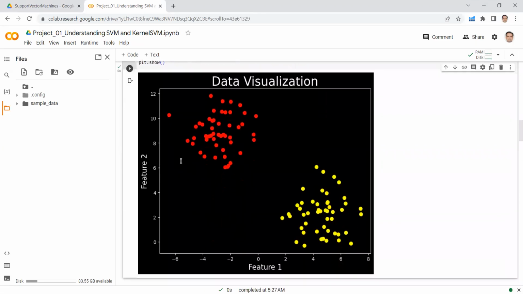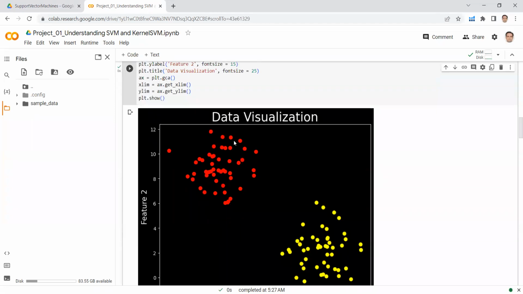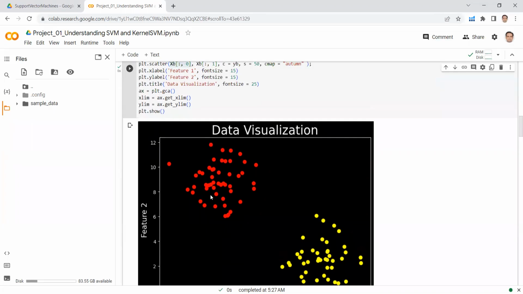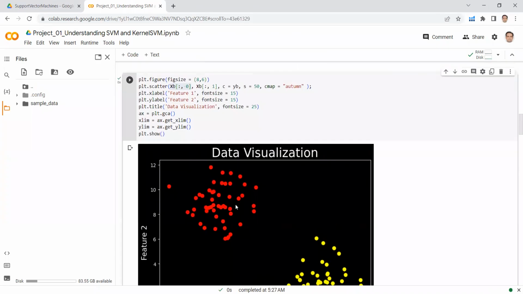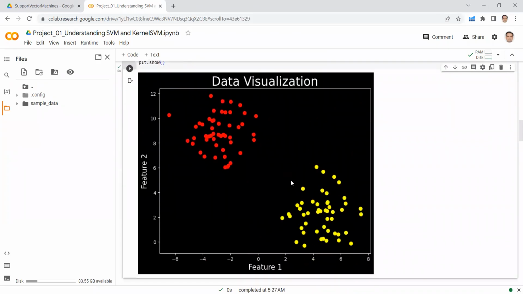Okay, so this is the data visualization. We can see that we have 2 labels. Here the labels are plotted with red and yellow colors. And we can see that there is a perfect separation between these labels. This is according to the data which we have generated. This is a scatter plot between the first feature and the second feature. So this is the scatter plot between the 2 features of the data.